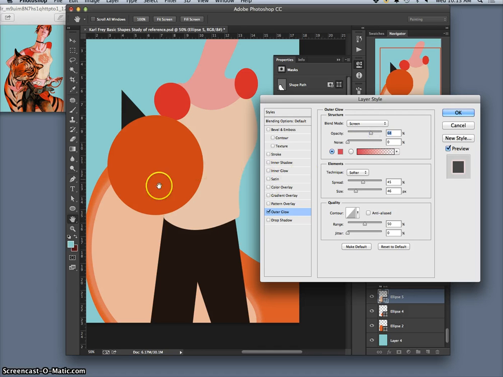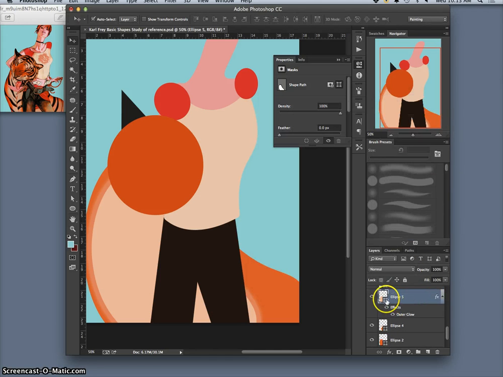So that's just a very subtle transition that I'm putting in with a layer style by double clicking on that shape layer. It's still a vector layer. It just has these effects that you can turn on and off.